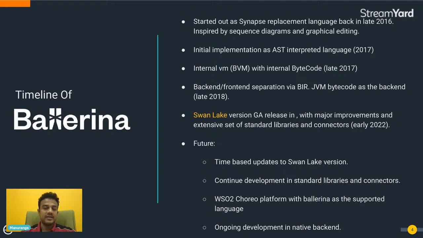So again, in late 2017, the team came up with another solution, which is this BVM based solution, and that solution served us for a long time. It was a much improved version over the AST interpreted version we had, and that lived until maybe late 2018. That's again the part I worked on directly. At that time, we started working on another backend.